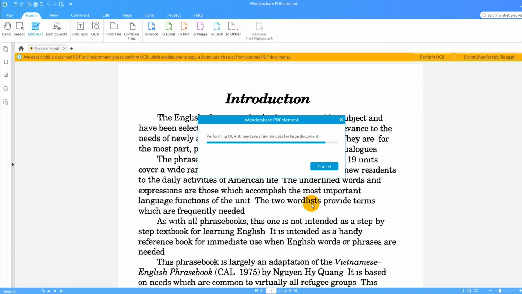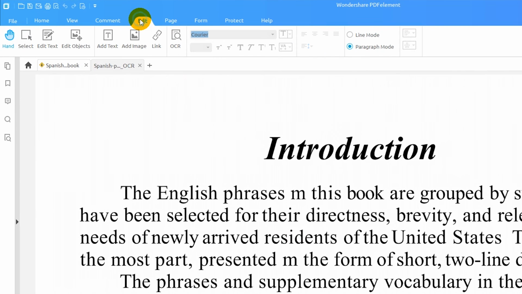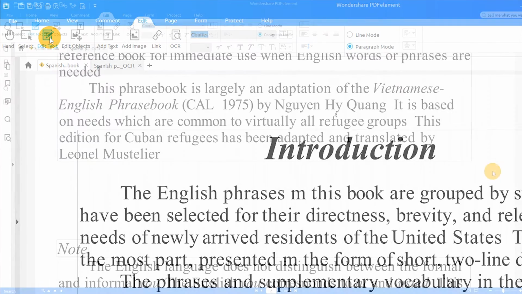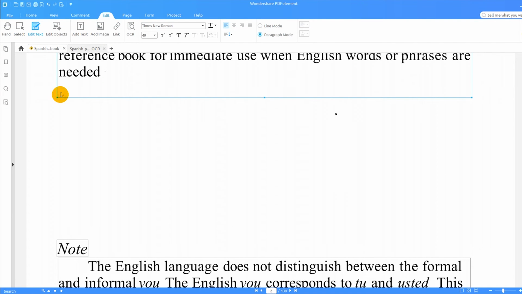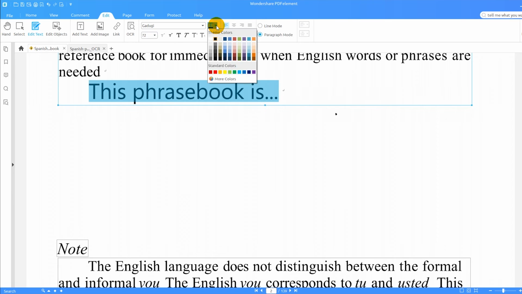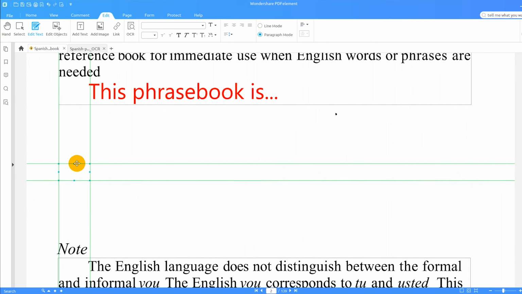Wait for the progress bar to fully load, then view your new editable document in the tab next to the existing one. Navigate to the Edit tab and click the Edit Text icon. Choose a portion of text and delete the existing text or type directly into the line. Change the font type, size, and color using the options found on the Edit tab. You can even reposition text by dragging it around the page.